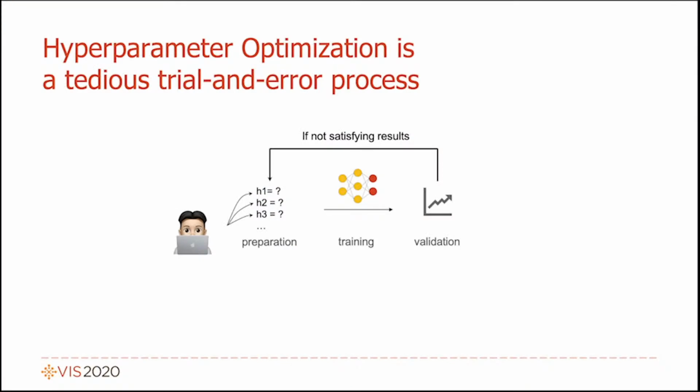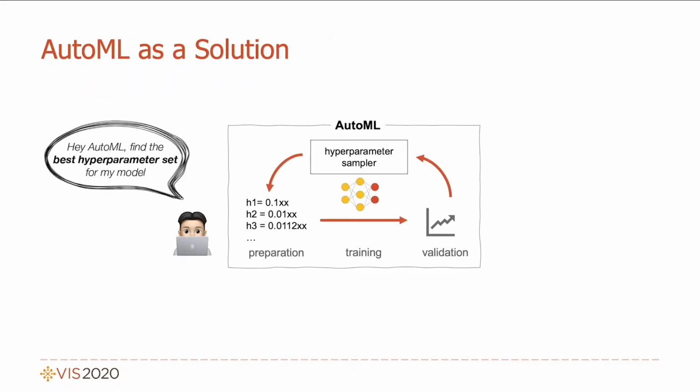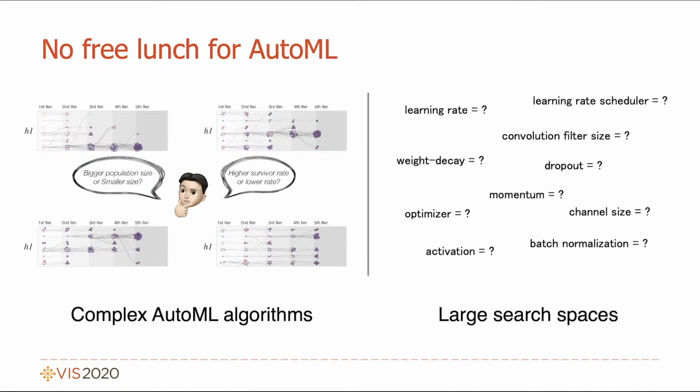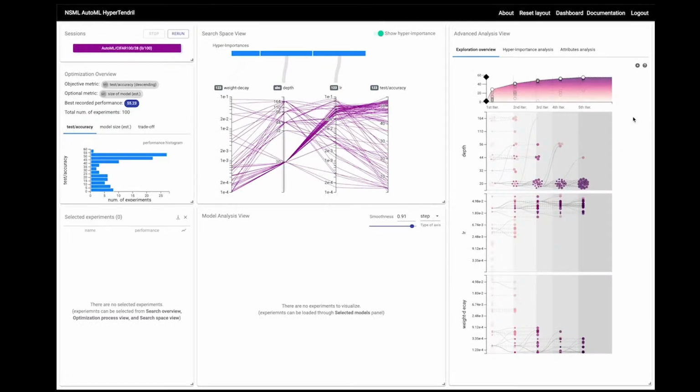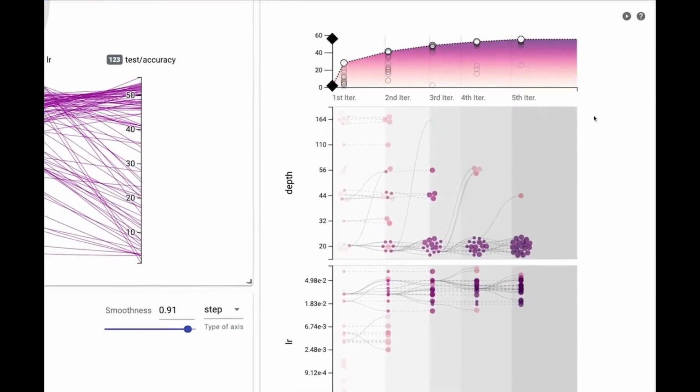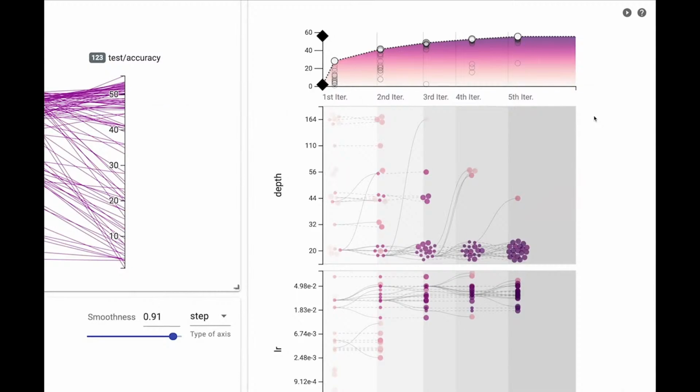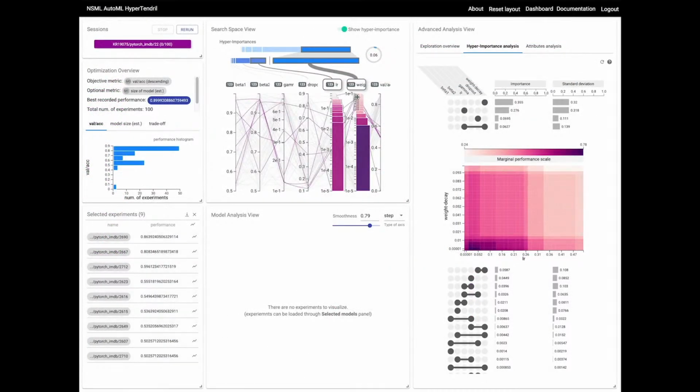When developing a deep learning model, people typically struggle to optimize hyperparameters that affect the model performance. To relieve the pain of this manual trial process, AutoML has been developed as a solution. However, to maximize the potential of AutoML, people should identify a good AutoML setting for their task. Hypertendril helps to maximize the potential by visualizing AutoML algorithm behavior and guiding effective hyperparameters.